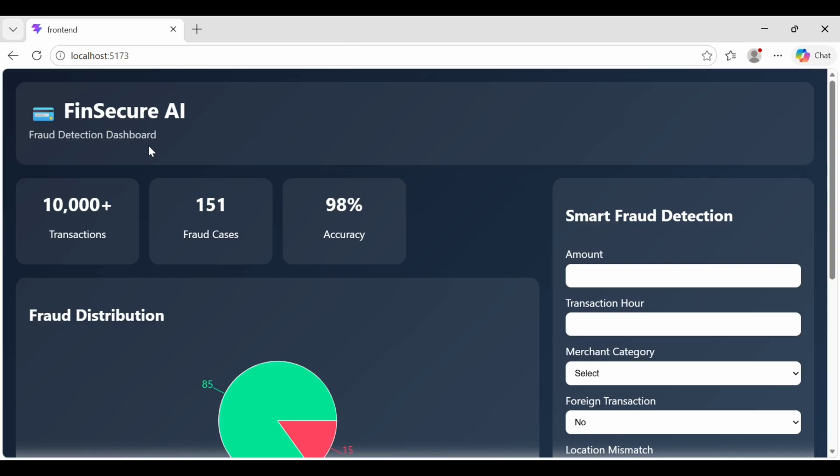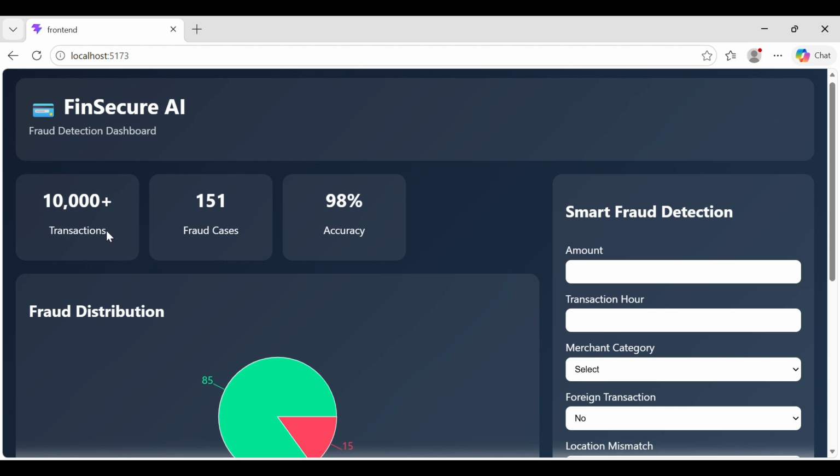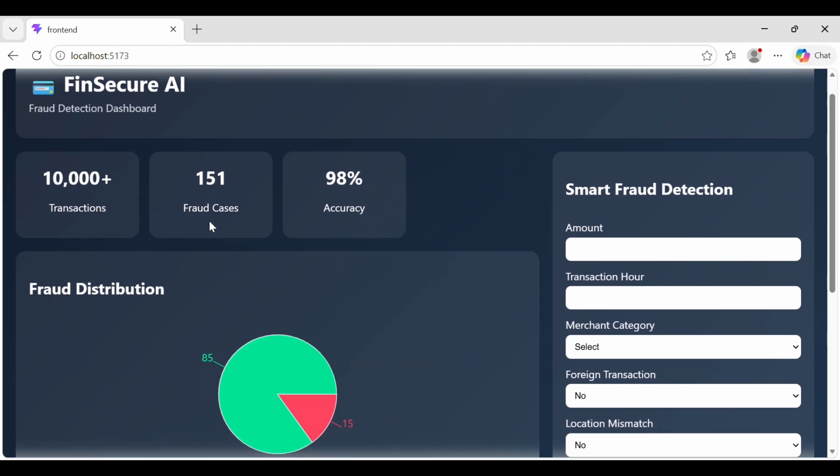So this is the main dashboard of my mini project. At the header, I have displayed the name of my mini project, which is FinSecure AI Fraud Detection Dashboard. Moving on to these analytical cards, this card displays the total number of transaction records available in the dataset used for model training and analysis. The second card represents the total number of fraudulent transactions identified in the dataset, and the third card displays the prediction accuracy achieved by the logistic regression model during evaluation.